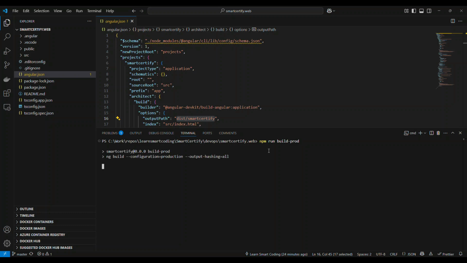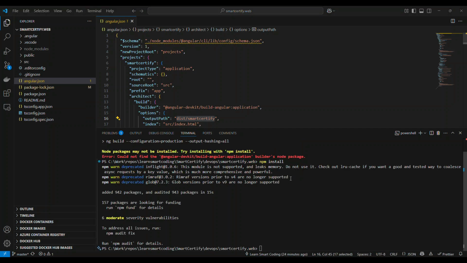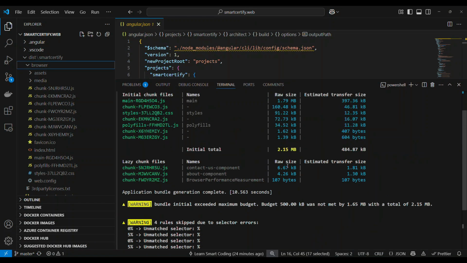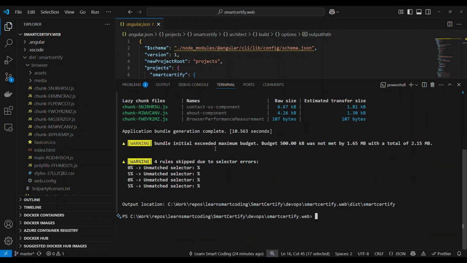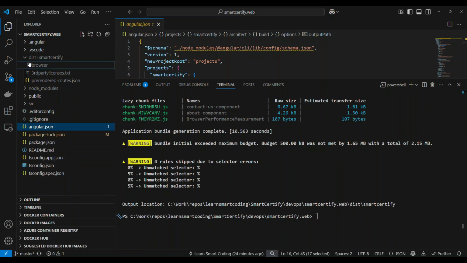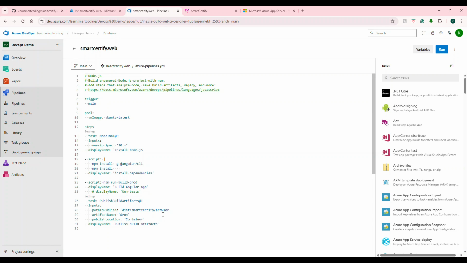What this is going to do is pick up this command and run it. When I ran it the first time, there was no npm install done, that's why it started showing an error. So it's done. I ran this command and it built the project. After it built the project, if you go here under dist, under smart certify, under browser, only all of these contents are there. So this is the reason why we put this.